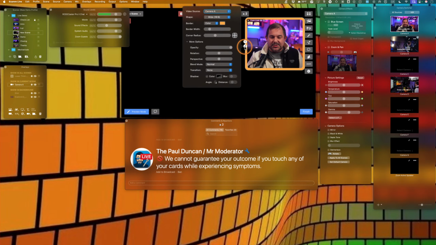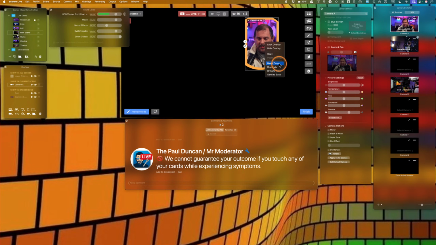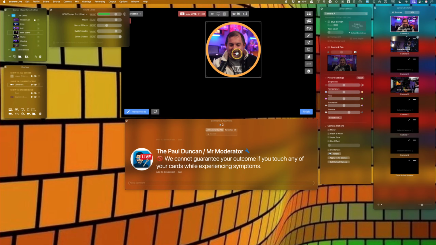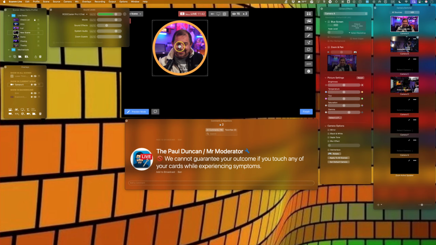And this is also just a rectangular shape. If I wanted to make it a circle, I could do that. I have to reset my crop here. Otherwise, there we go. So I can put a circle in here. I can put whatever I want. And then you can just place it wherever you need it on the screen. It's great. It's very, very straightforward.